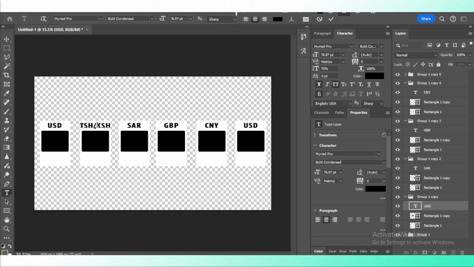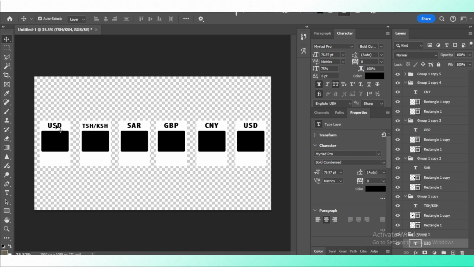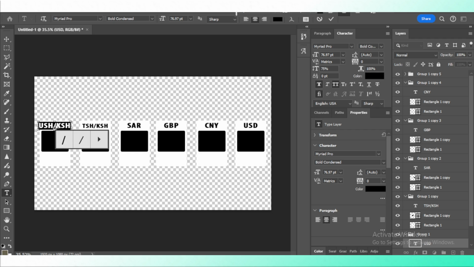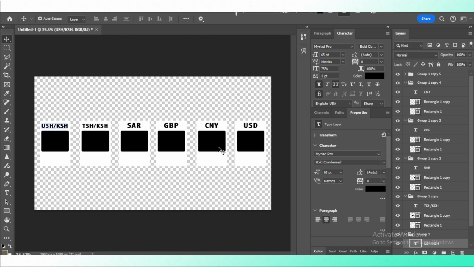KSH. This is because the Kenyan shilling has a higher value than them. So I'm going to reduce that a bit. I think I went so much. That will work. And also for Uganda, the Ugandan shilling is below the Kenyan shilling, or rather one Kenyan shilling equals several Ugandan shillings. That's why we put it this way.